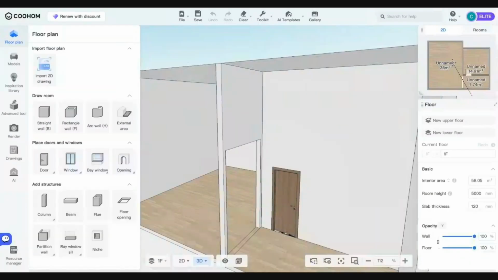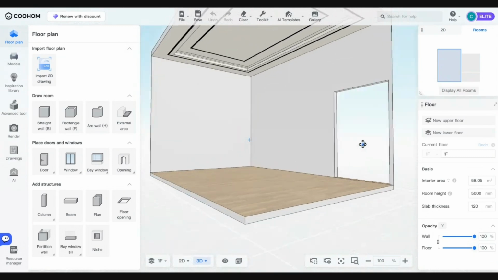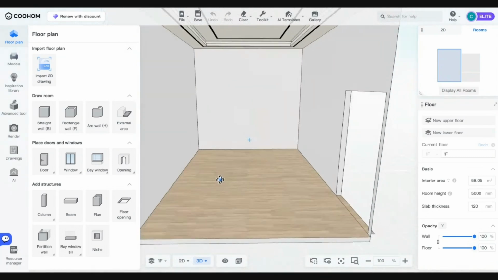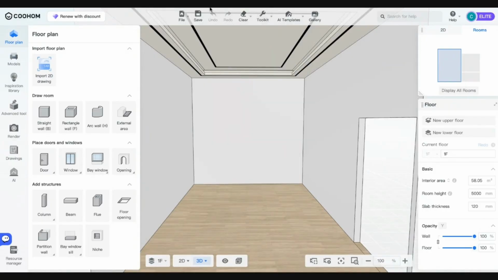Okay, and then after you're done, just click save and exit. And then when you exit, you can see on the 3D view, I will select only this room so you guys can see the ceiling everywhere. There are more details on the ceilings.